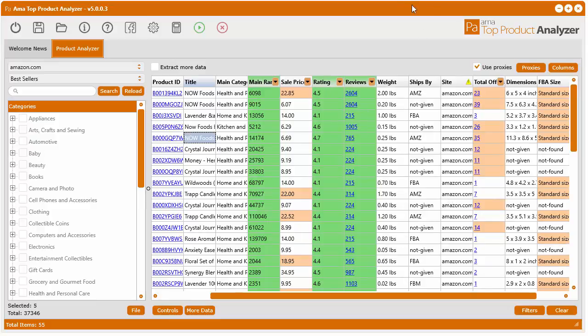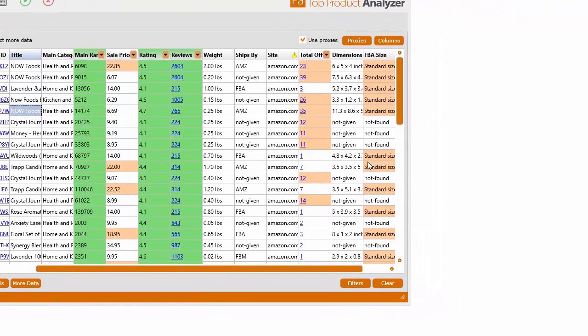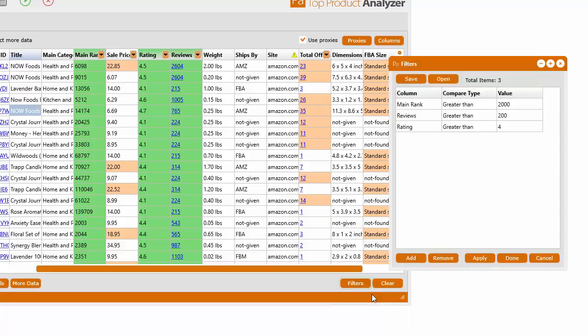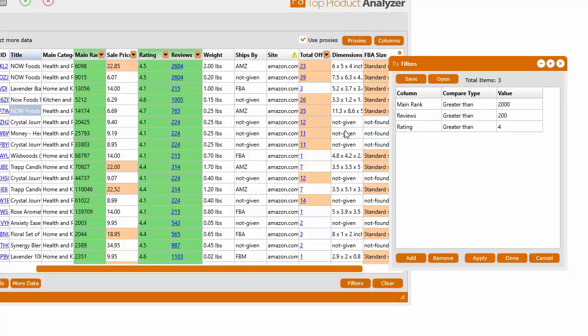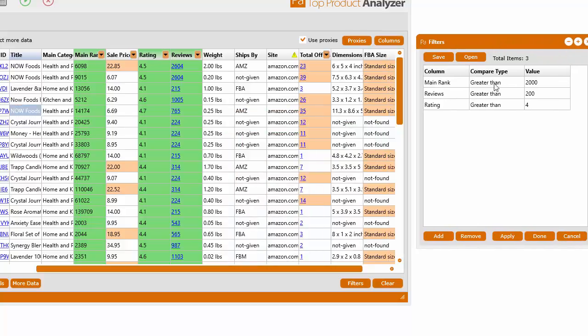Now, if you want to see these filters, there's actually a filters window. Go down to the filters button in the bottom right hand corner, click that and click show filters. Another way to show filters is to right click anywhere in the grid and go to filters and then show filters. Now you can see the individual filters we added, and as you add more, you'll see them show up in here.